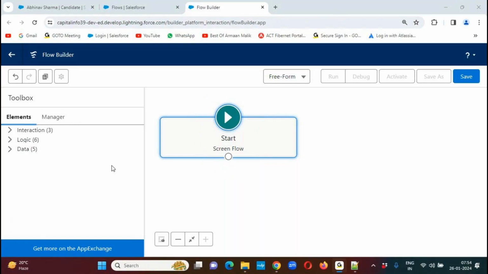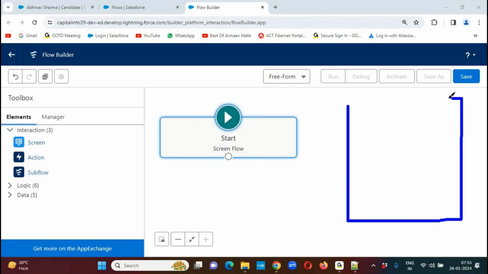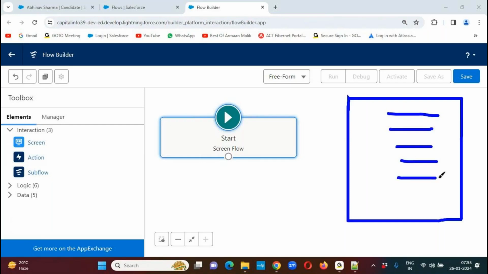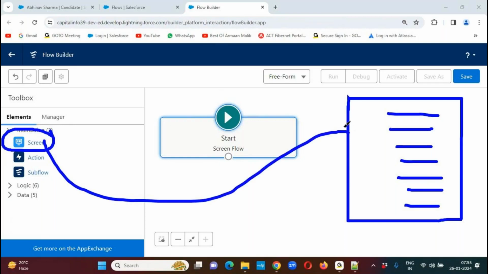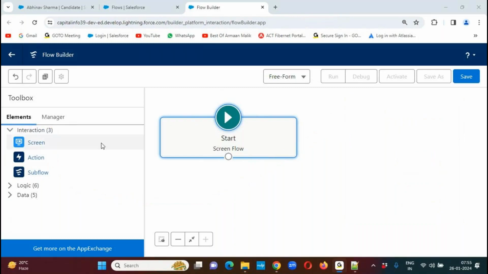Now what is my requirement? I would like to design a user interface over here. In this user interface, I would like to place all the fields which are used to supply the input values to create a new hiring manager record. In order to design a screen, we have a screen element as part of this flow. You can drag and drop this screen element in order to place the required input controls on it. Now, let's see how we can do that.